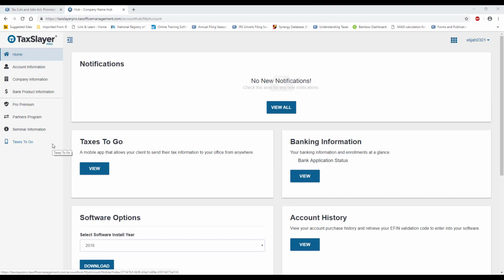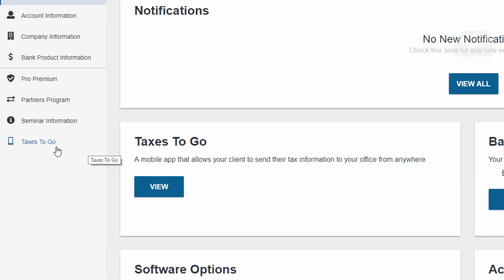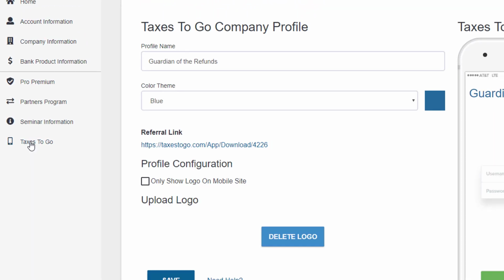If you've purchased TaxSlayer Pro Premium or Pro Web, on the left side of your account hub, you'll have the link to the TaxesToGo customization page on the left bar of your screen. Click that link to go to your customization page.